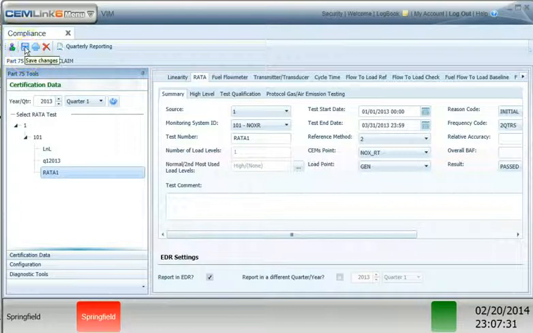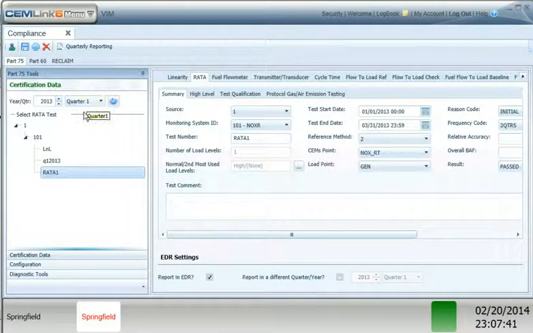Click the Save button to save the new RATA record. The record will appear on the left side of the screen in the tree under the respective source and monitoring system ID number.